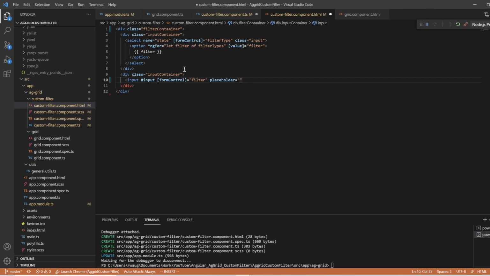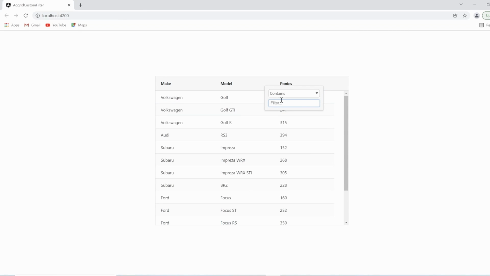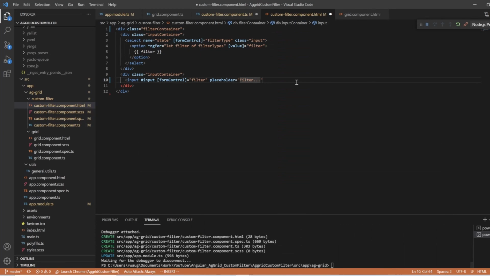And this is that filter text that you see right here, filter. And then it's got a class of input. And it's a self-closing tag. We're going to use this little hash, octothorpe, whatever you want to call it, to refer to this input as a view child.